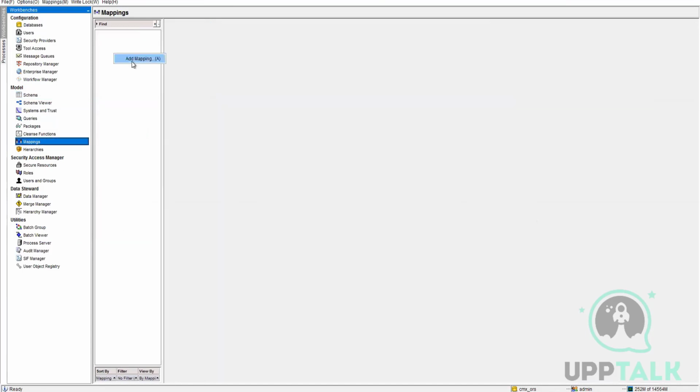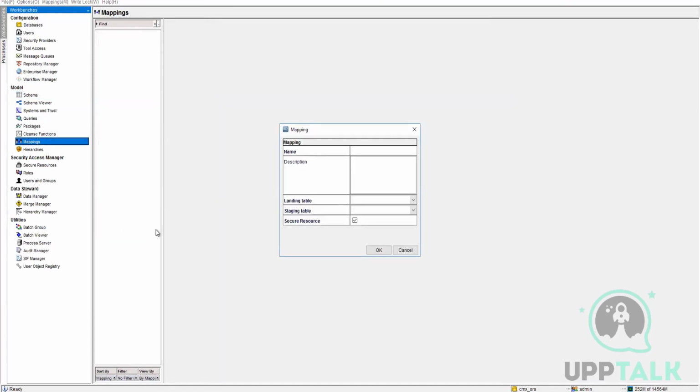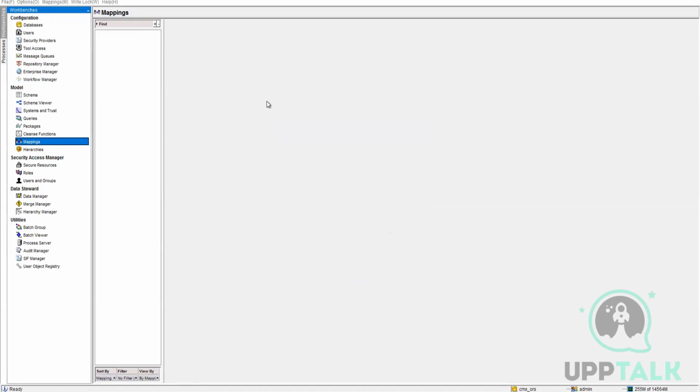So we'll go into the mapping, we'll add mapping. Nomenclature is mtg space the table name and the source system which we are utilizing it for. We'll select and we'll create it.